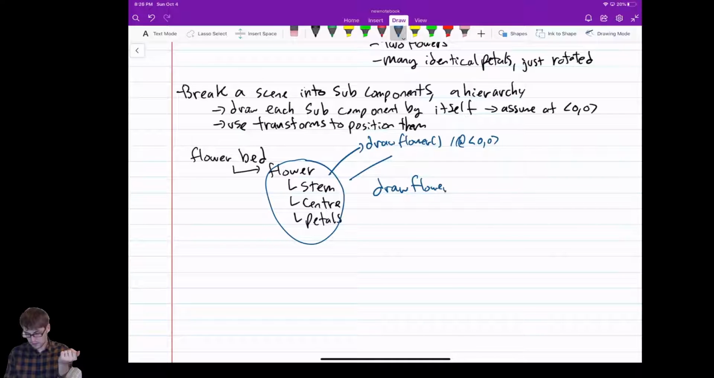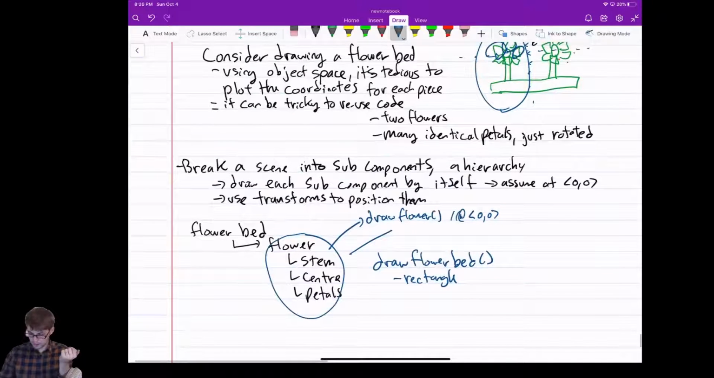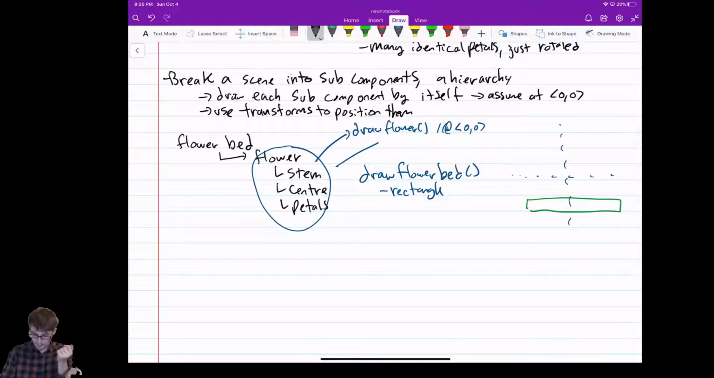Draw flower bed. Good. First of all, I draw my rectangle, just the guy right there, up there. I can probably just draw that out for you, so we're not having to go back and forth. Here's my coordinate system. First thing I do is I draw my rectangle down here. Cool, great. And then, once I draw the rectangle, I'm going to draw a flower.